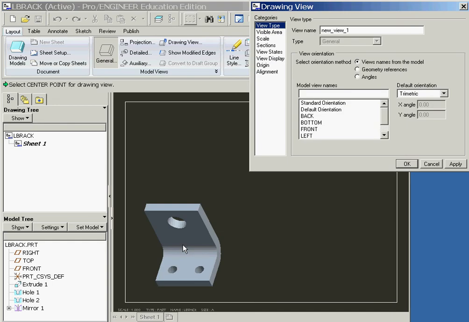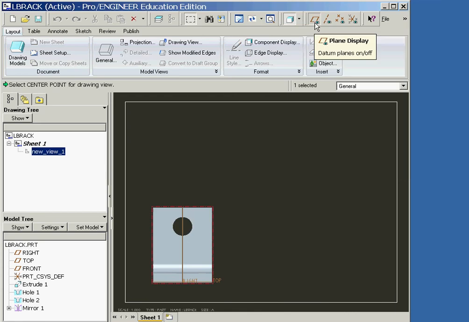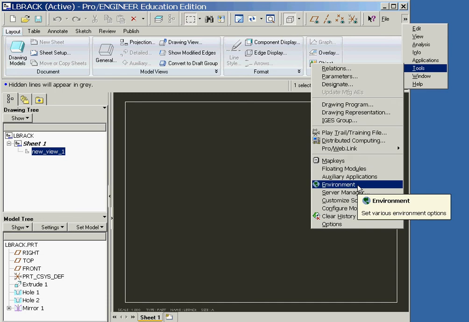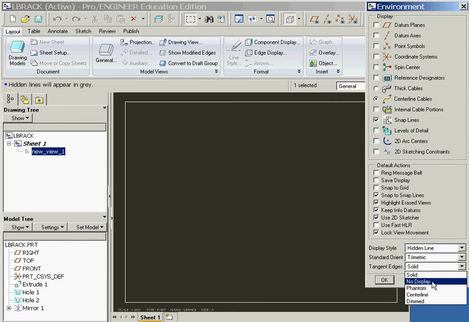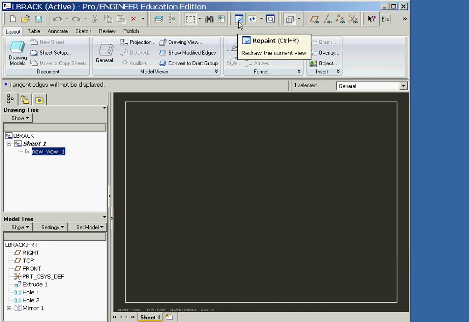The next step is to orient the part to produce the desired projection. This process is similar to working with Sketcher. We'll start by making sure that the view type is set to Front and then click on OK. We'll now turn off the datum planes and change the display type. And then use the pull-down options, Tools, Environment, in order to set the Tangent Edges Display option to No Display, and then click on OK. Now we'll click on the Redraw icon in order to clean up the display.